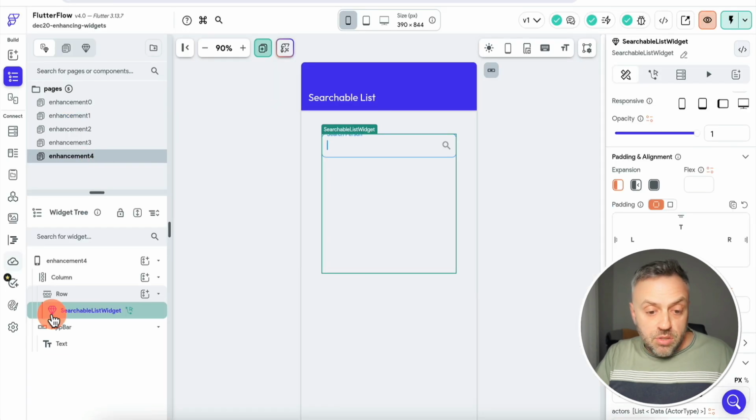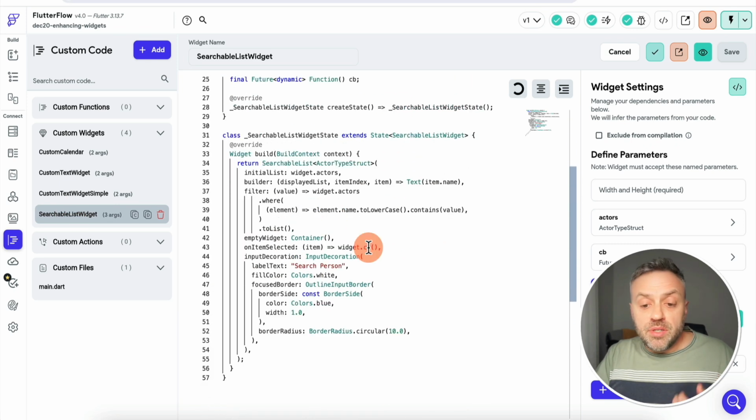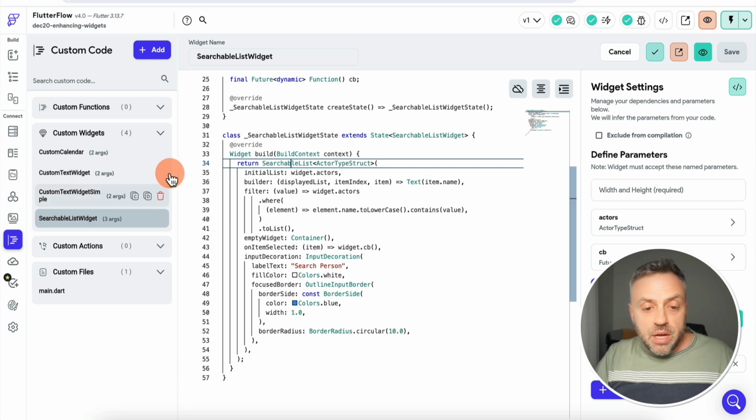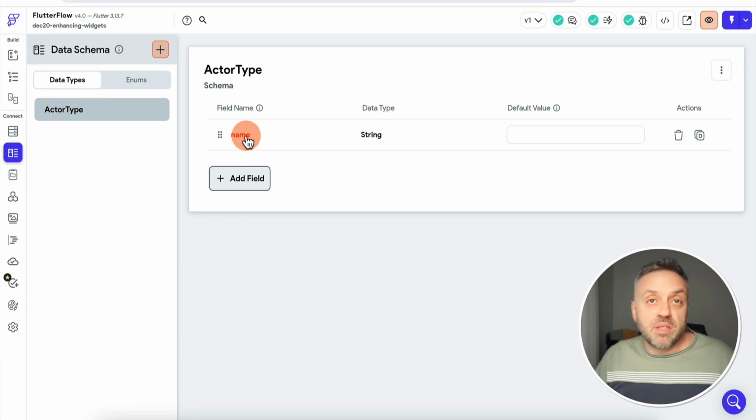So let me show you how it works. So this is called searchable list widget. Come back here, searchable list widget, and as you can see, the code for this custom widget is not complex at all. It's also very, very concise, and it may be shorter than the code for the text widgets that we were building in the beginning of the video. Very, very simple. We're using something called a searchable list, which is the name of this custom widget. And the searchable list needs a data type, right? Needs a data type of data to display. And what I did was I created a custom data type. So I have an actor type, could be a person type. And inside that actor type, we have a name. Okay, so this is maybe a list of actors or something.